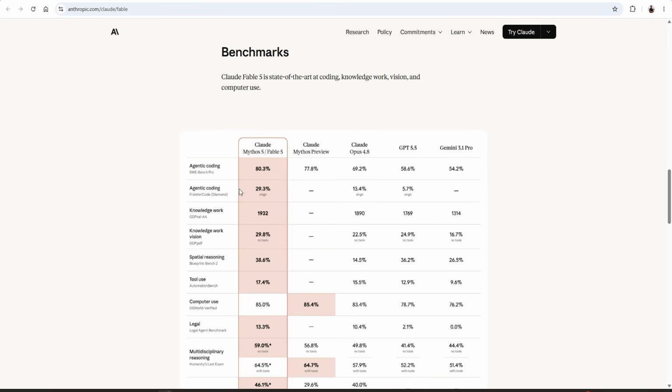If you check the benchmarking in agentic coding, it scores 80.3% compared to Mythos Preview, which was available to the general public, which has a 77.8% score. And if you check Opus and ChatGPT 5.5, which was released a few weeks back, it's 58% and 80%. So it's almost a 22% difference.